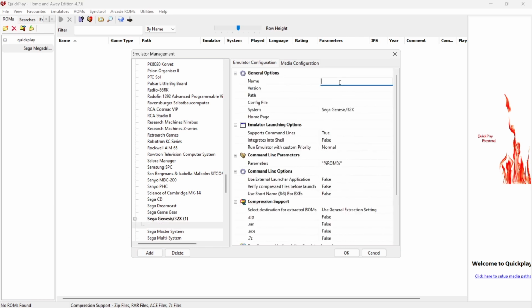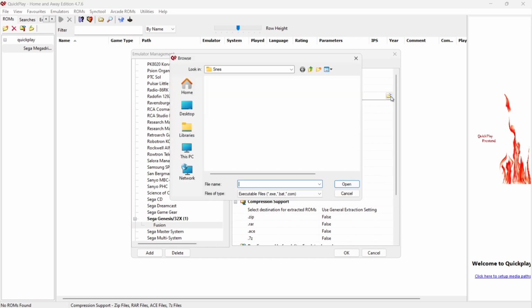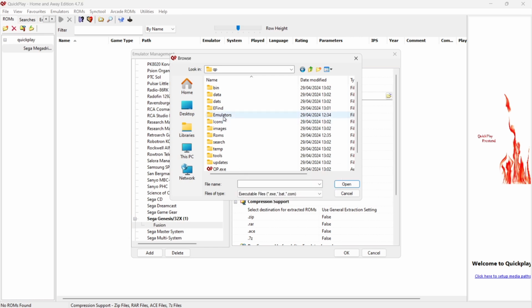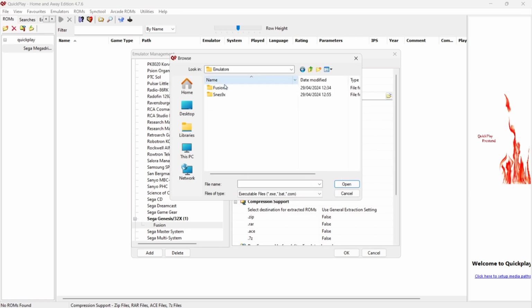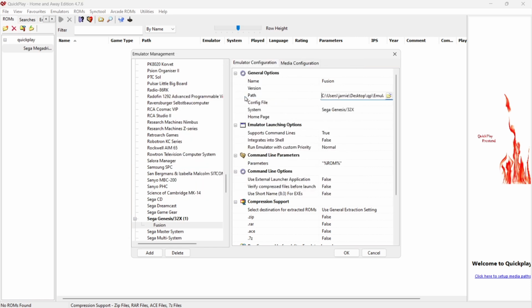Now under name, I'm going to call this Fusion because that's the name of my Sega Mega Drive emulator. Under path, what I'm going to do is link this up to my Quickplay emulators folder. So I'm going to go to desktop where my Quickplay folder is located, QP for Quickplay, emulators. Here's my Fusion emulator folder, and here's my Fusion.exe, which opens up the Fusion emulator. If I double left click.